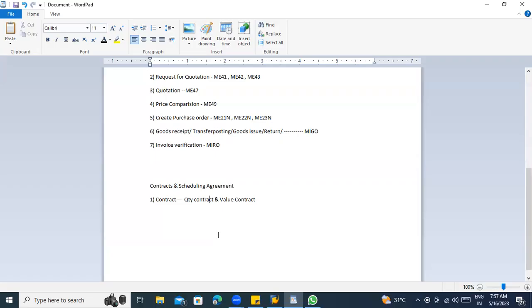A value contract is where we are planning to buy 1 lakh value of product. I'm not saying how much quantity. The base is the value. 1 lakh product value I'm planning to buy. Yes, sir. So that is the contract.